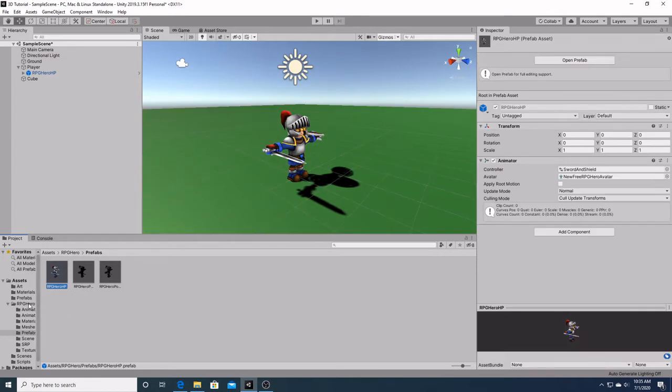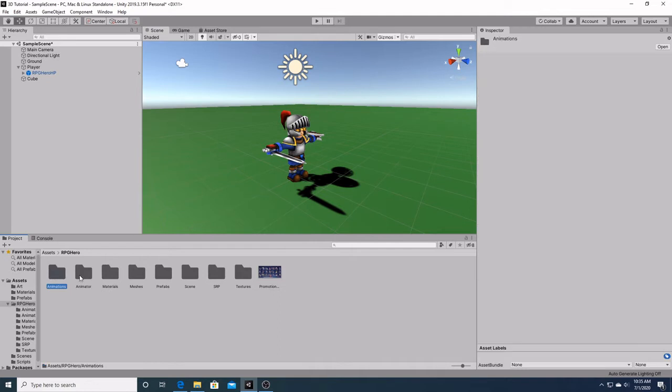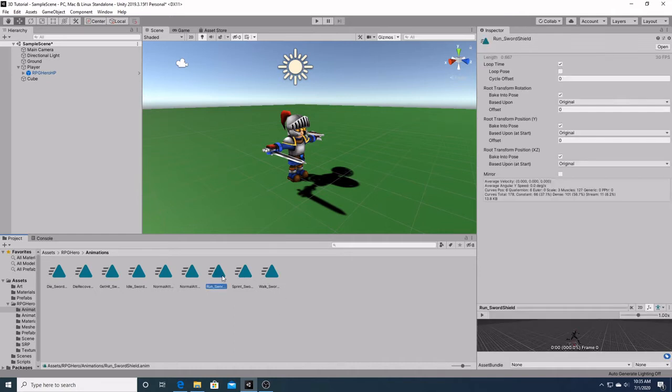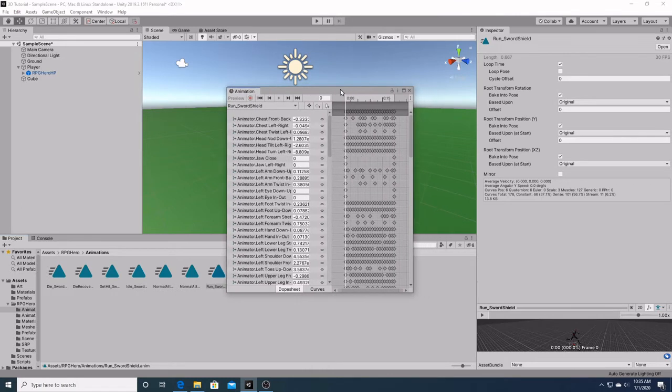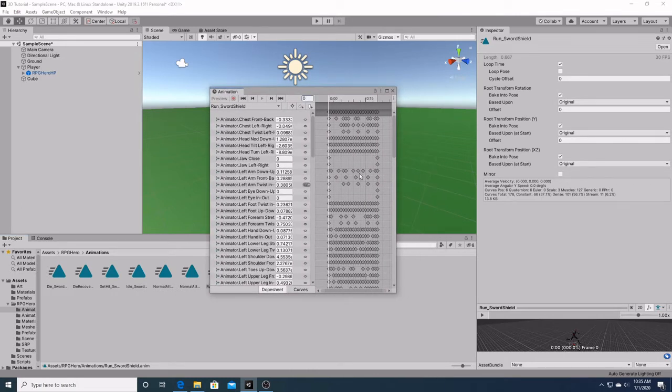In our RPG Hero folder, we will see two other folders, one called Animations and one called Animator. If we open the Animations folder, we will see all the animations that were pre-designed and included with our hero. If, for example, we click on this run sword animation, and we double click on it, we will see the setup for how this animation was created.